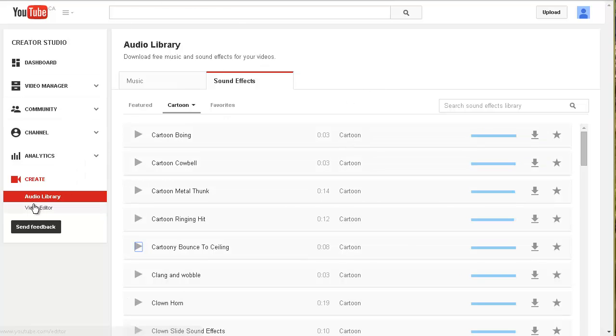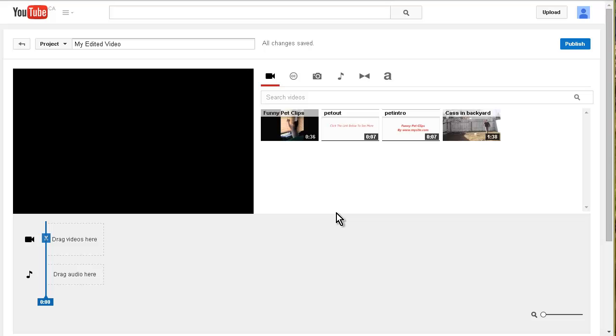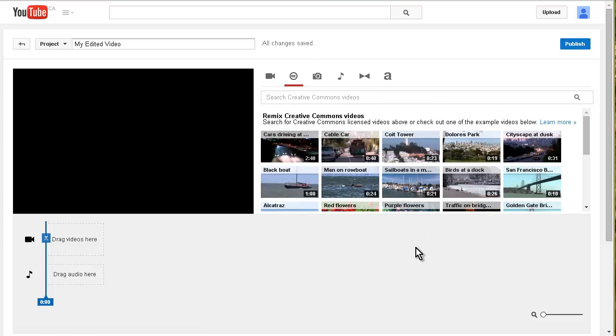And then over here, you have your video editor. It's a fully functional editor. Okay, so right here, this will show the videos that you already have in your channel. Here we have the Creative Commons videos. So if you click on here, these are videos that you can bring in if you want. Just drag them down into the video area here.